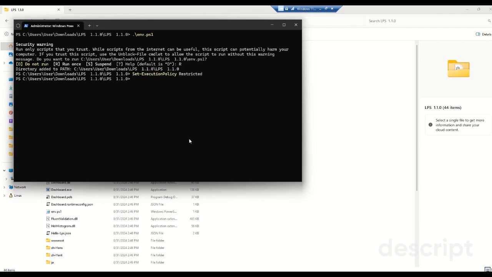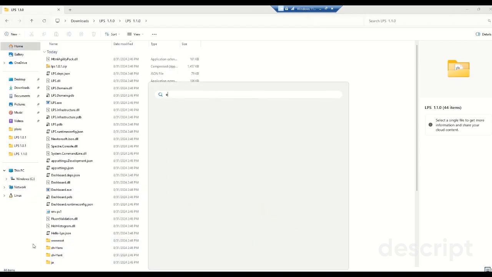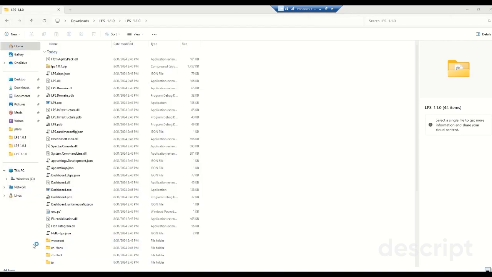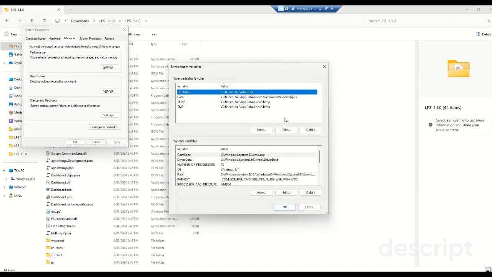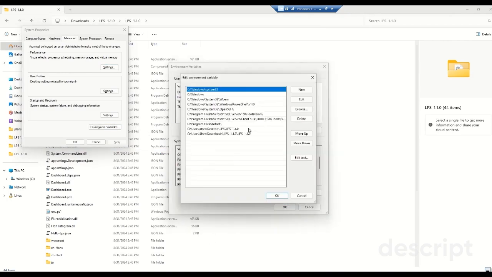If this is not the first time you install this tool, I would recommend you go to the environment variables. I guess I have to update the script. Go to path and make sure the environment variable has been set. If you have a previous environment variable, just remove it.